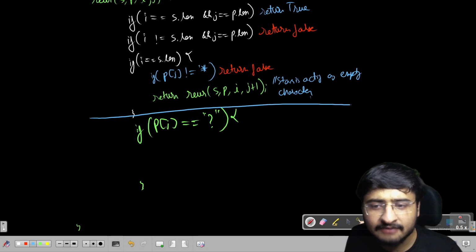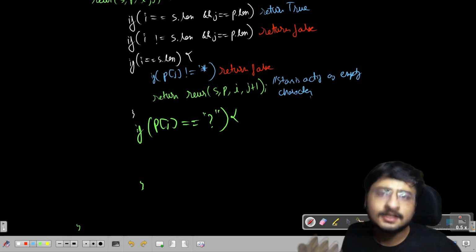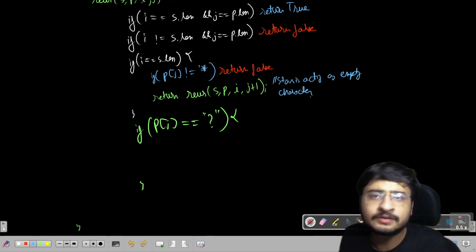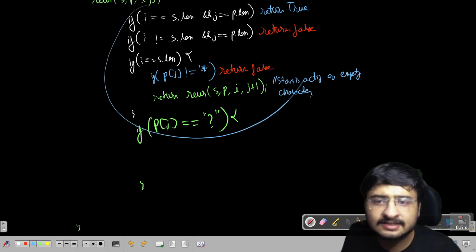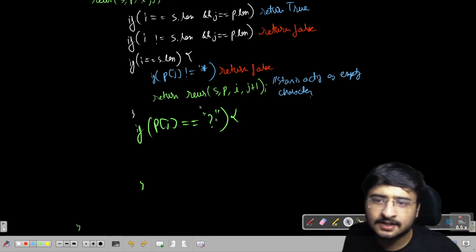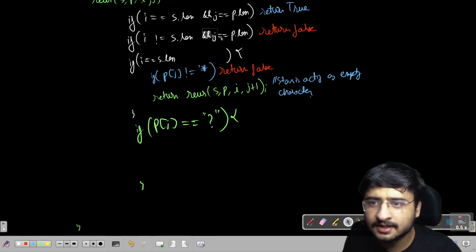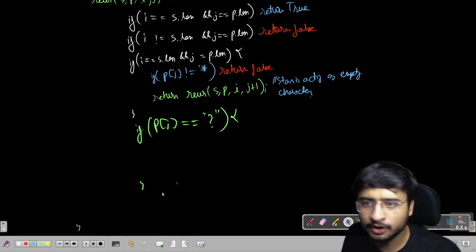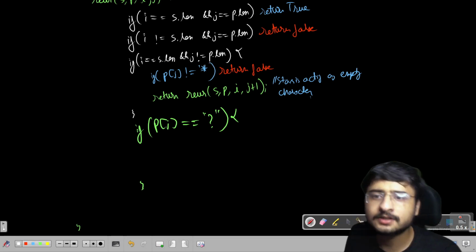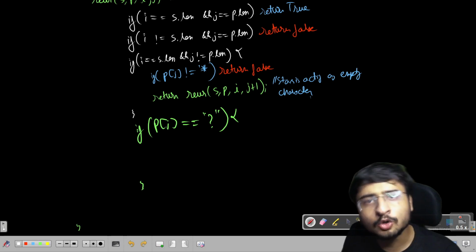And of course, by the time we reach this case, we always know that i and j will both be non-empty, because all these cases have been covered here. You can say that i equal to s.length and j not equal to p.length. This is the same case itself, so I can write it like this: j not equal to p.length. So this is the case when both of them are empty.